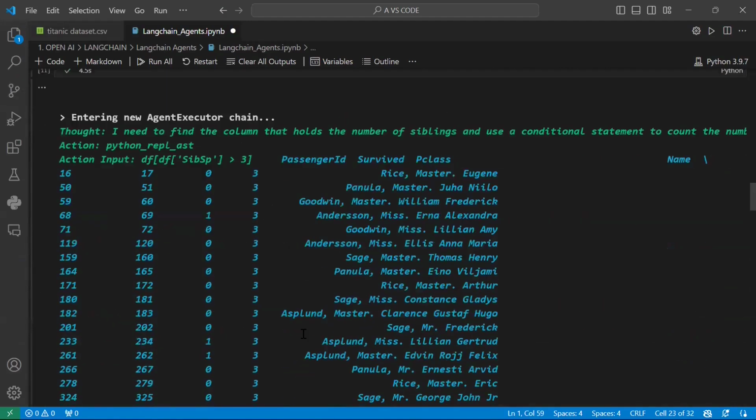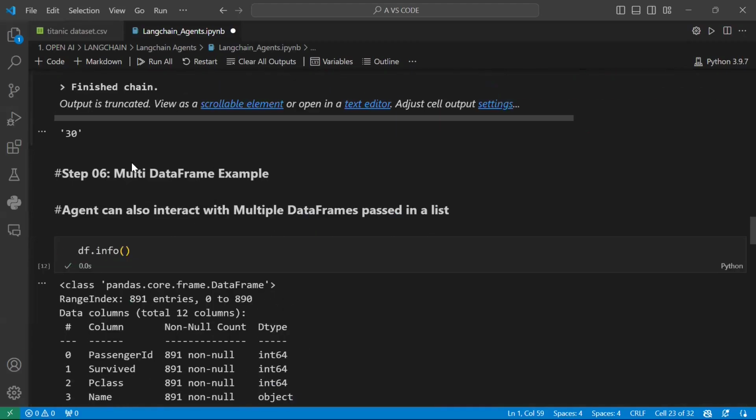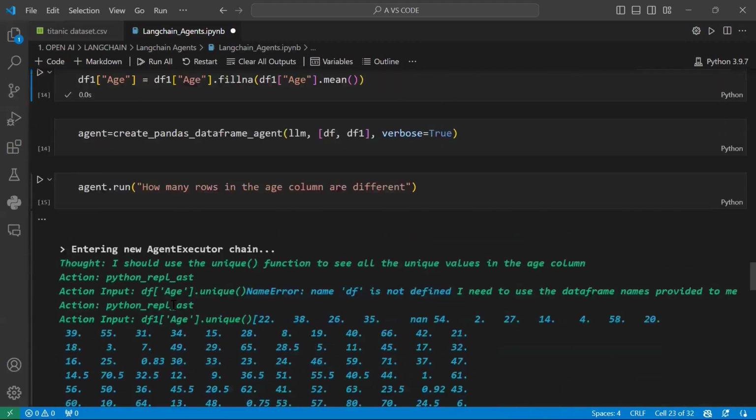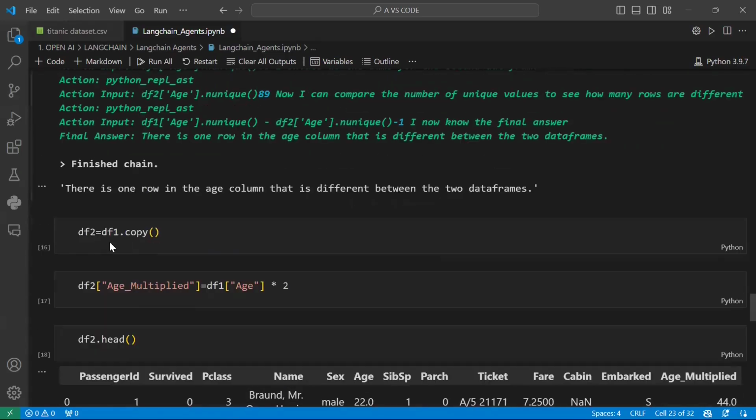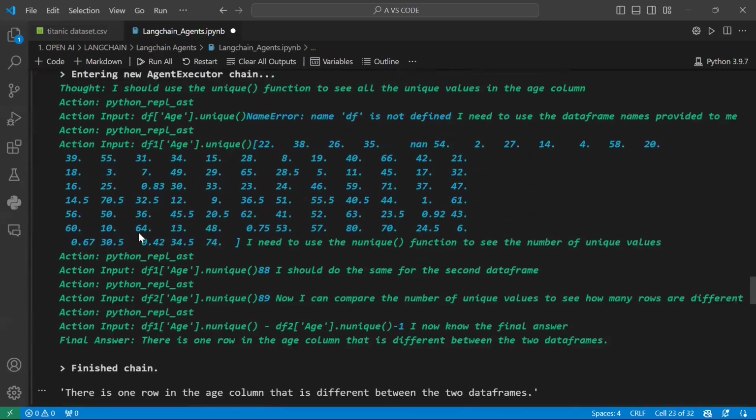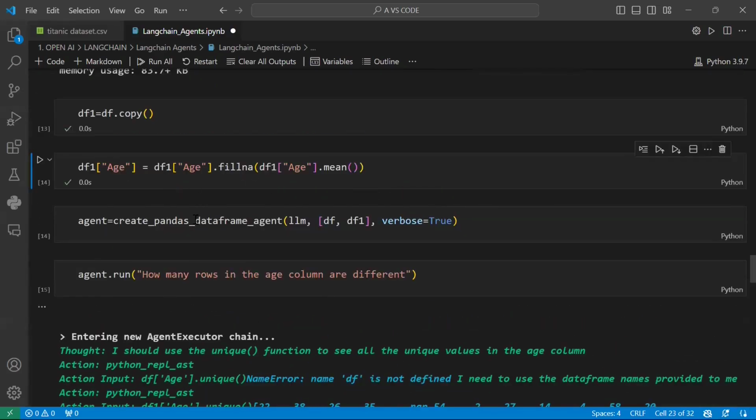So in this case, scroll down. Here we created df, now we created df1. So df1, we created two data frames, right, guys? Now agent equals create pandas LLM. When you create the agent and run, how many rows in the A's column are different? Okay, how many rows in the A's columns are different?